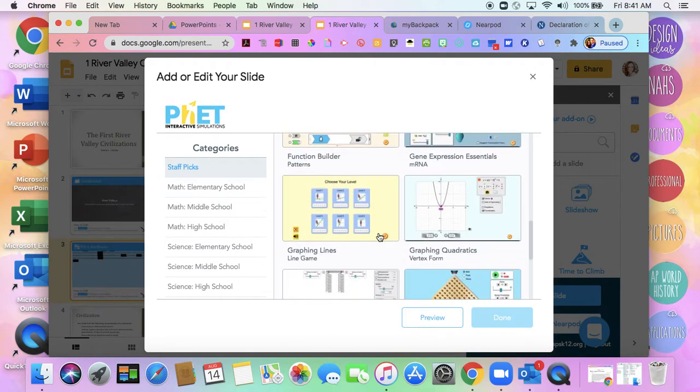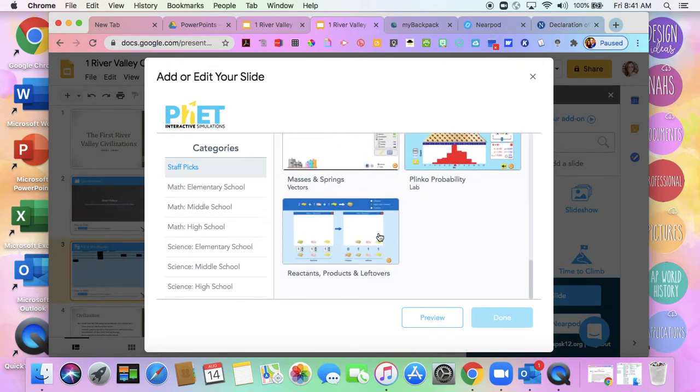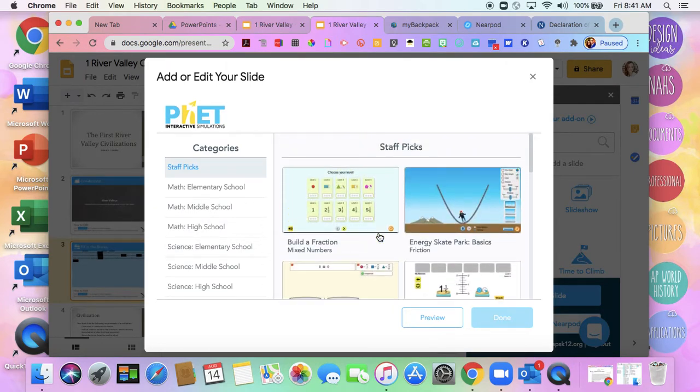You've got fractions, gene expression, graphing quadrants, lines. You've got so many different things. Please explore these, play with them, and again, they're done by level as well.